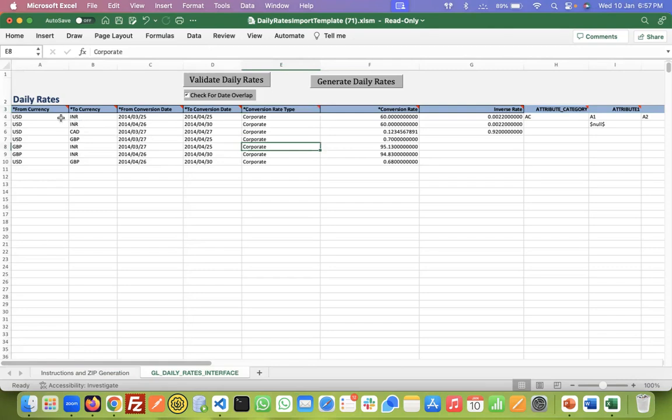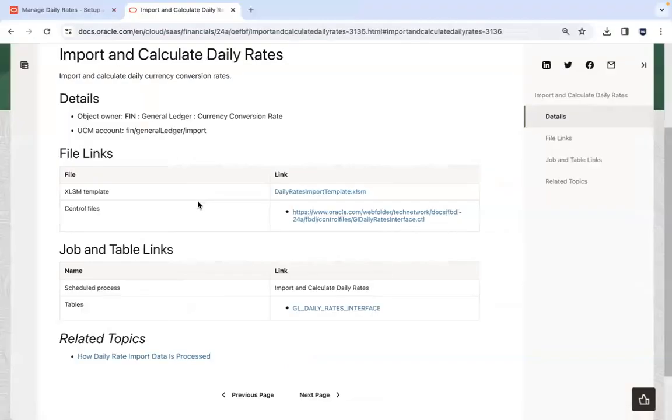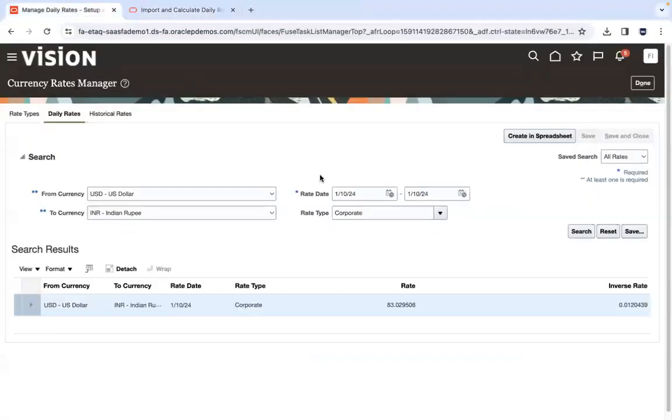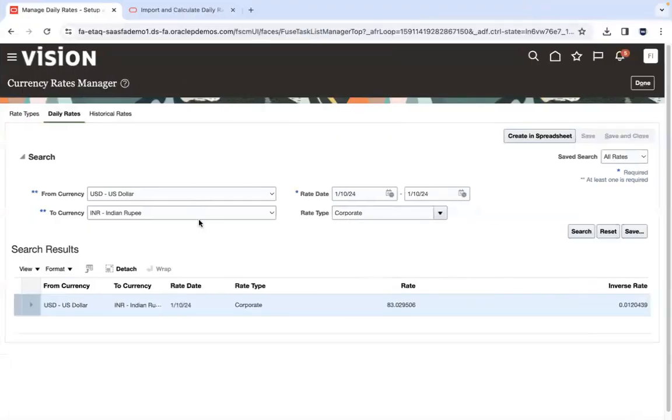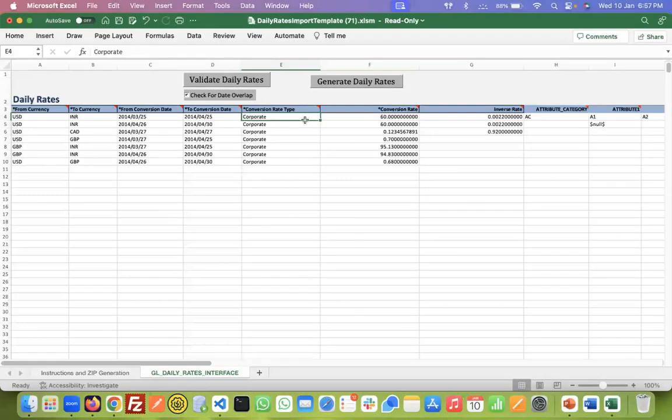Now tell me one thing, guys, for an exchange rate to be loaded into cloud, what information do we need? We need from and to currency, from and to date, and exchange rate type. So you see 5 fields here, guys, yes or no? From and to currency, from and to date, exchange rate type. 1, 2, 3, 4, and 5, the same 5 fields you see here.